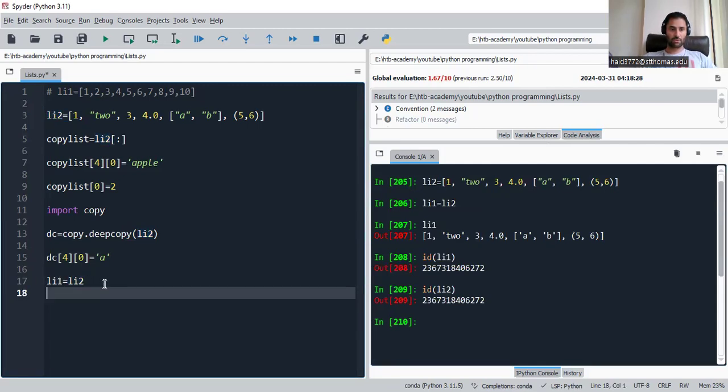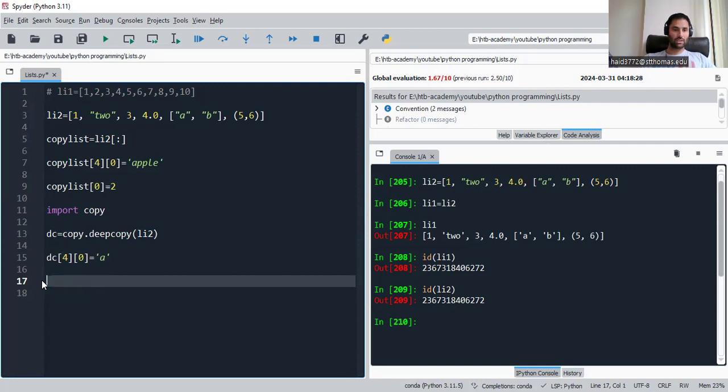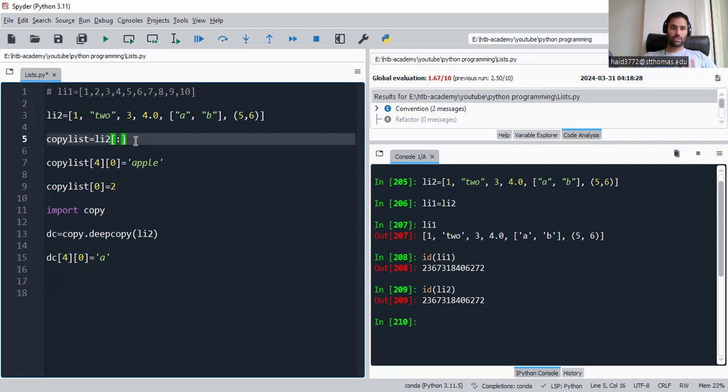This is something that people do not use. I'm just saying that some people get confused with this way. They think it's a type of making a copy, but it's not. We have just two ways: this is shallow copy and this is deep copy.